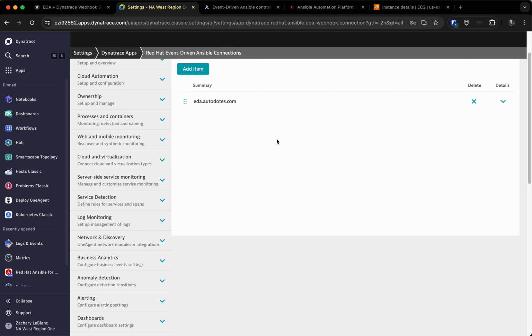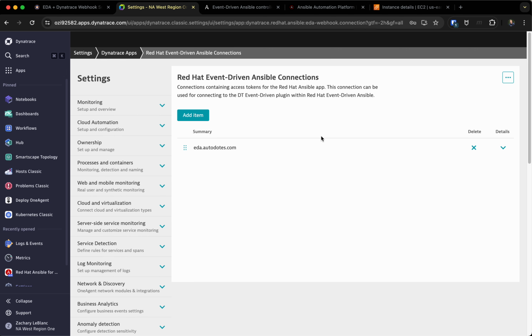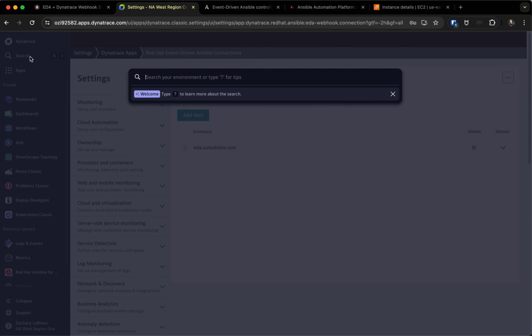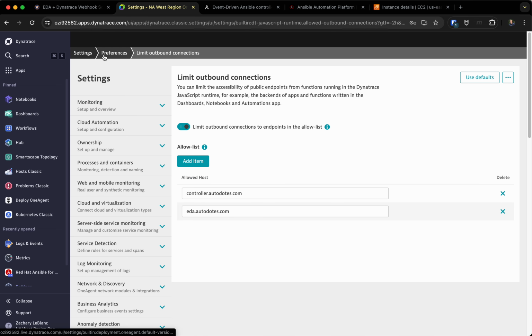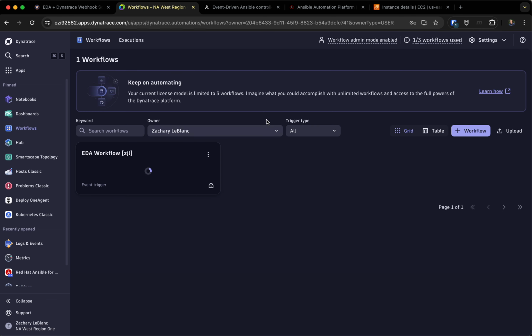The next step we're going to want to do is make sure we add the host to our allow list. If I go to search and say limit outbound connections, this will take me to this settings preferences page, limit outbound connections. You'll see here I've added some items to my allow list. This is my EDA instance and controller. You'll want to add your EDA instance, so in this example, it would be eda.example.com. Pretty simple, but this will make sure that the workflow can actually reach out to your EDA instance and not receive a failure. And now we can actually move on to the Workflows tab.